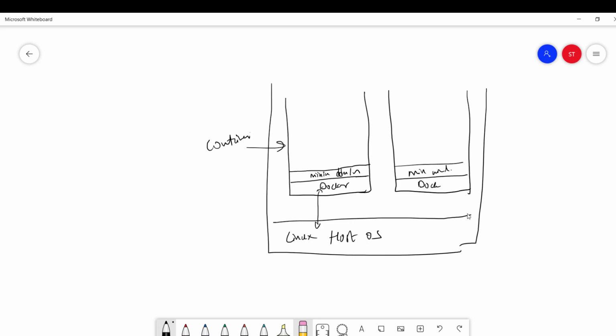I repeat this, container sizes are very less as compared to VMs. VMs are heavy size. Why? Because you have a full-blown copy out there, right? So that's what exactly is Docker.